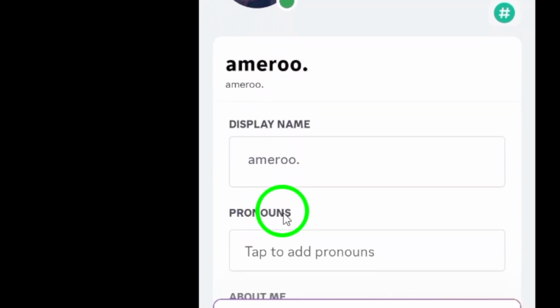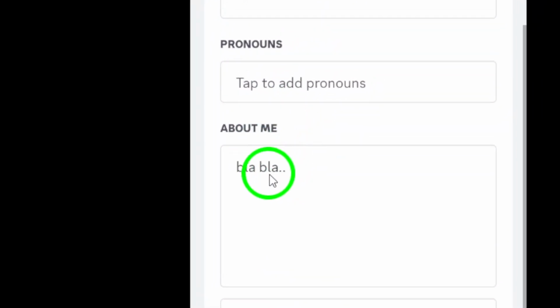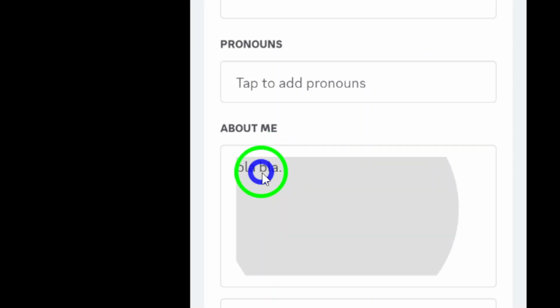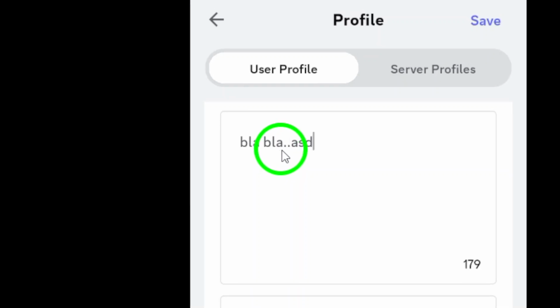Once you're in the Edit Profile menu, scroll down until you find the section labeled About Me. Here, you'll see your current About Me text. Tap on it to initiate the editing process. Now, it's time to unleash your creativity. Edit your About Me section however you like.